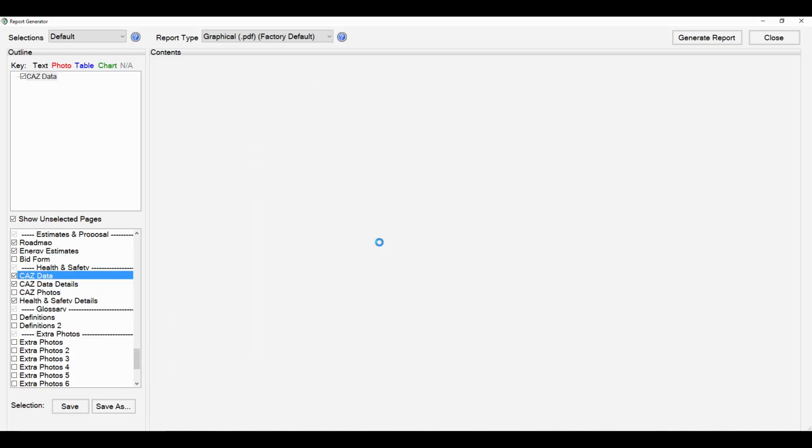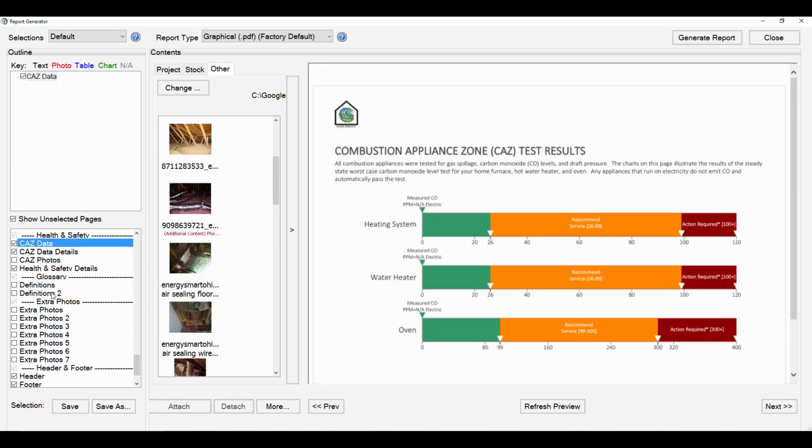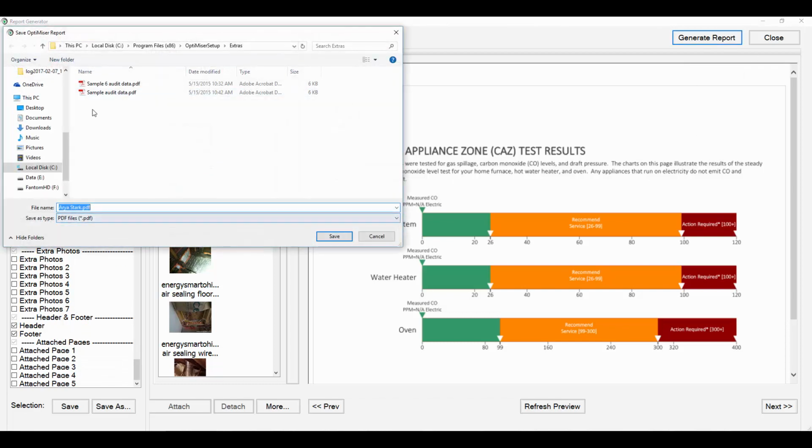CAS information. I didn't do any CAS testing in this file, so these pages actually won't print, even though they're selected. It's pretty smart about only printing things that you've actually done work on. Health and safety issues, I don't have any in this house either. And then you'll notice a bunch of extra photo pages at the end, none of which I'm using. So I'm going to go ahead and generate this report. It wants to name it the same name as the file. This is the Arya Stark file, so it's going to try to name it Arya Stark PDF.